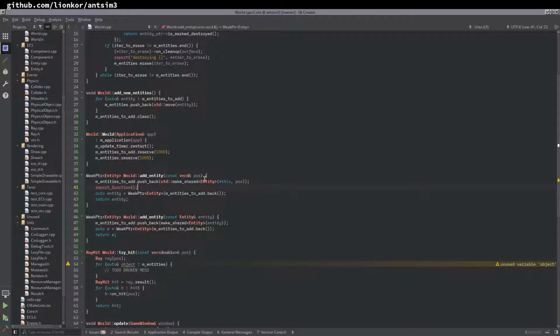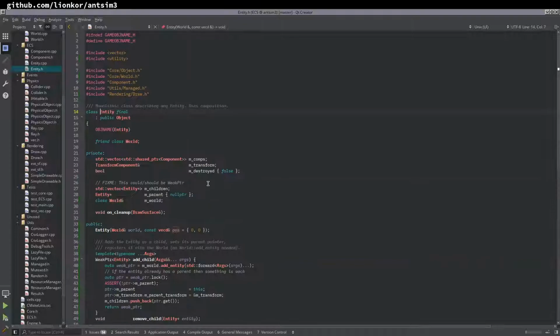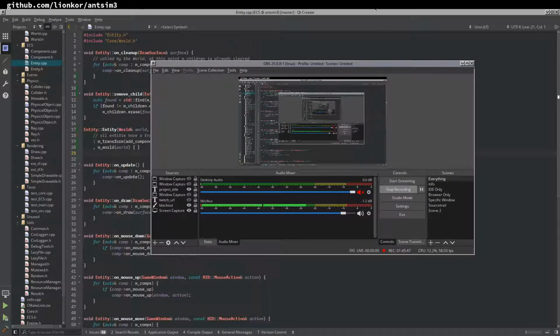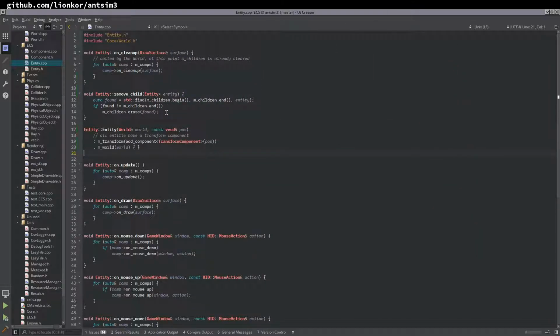So it's this line of code right here, right? And this calls the entity constructor with a world reference and a vector. Which, oh no. How long did that take? Like 30 minutes? Oh my god, I'm so dumb.